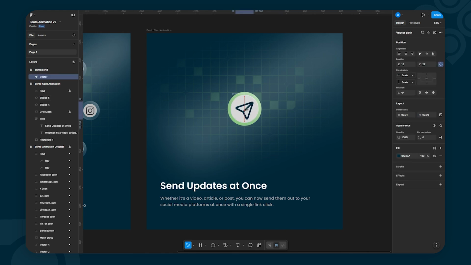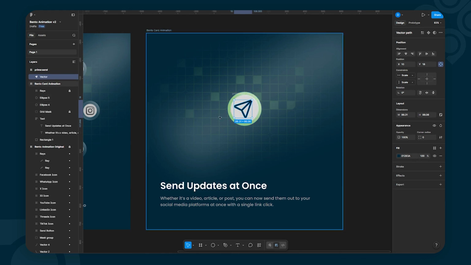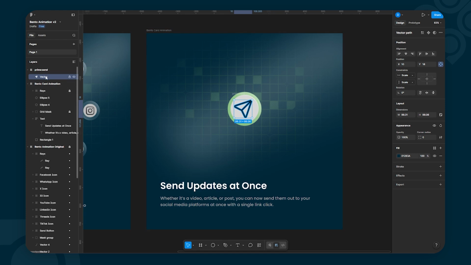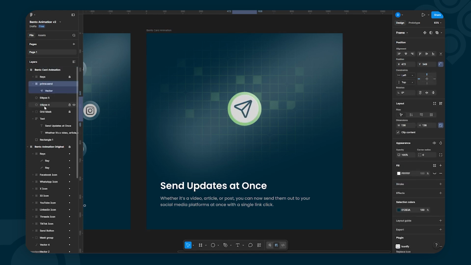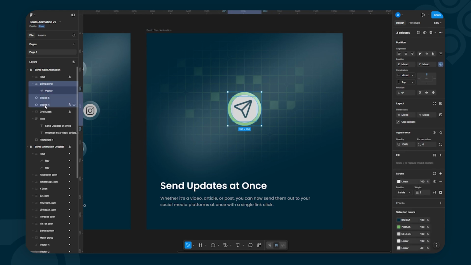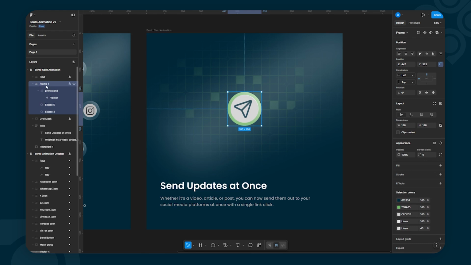I'm going to move it. So what I want to do is put these three, the two ellipses and this send icon, into a frame so I can align them. So I'm just going to click Ctrl or Command G to put them into a frame. I'm going to name the frame send icon.